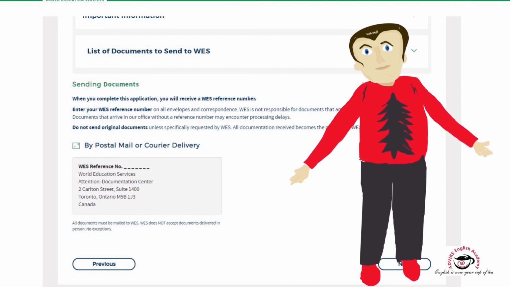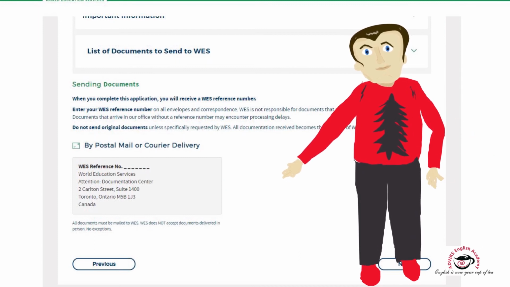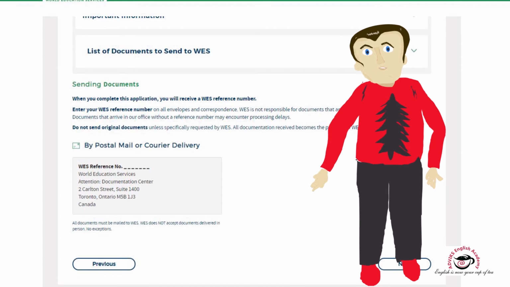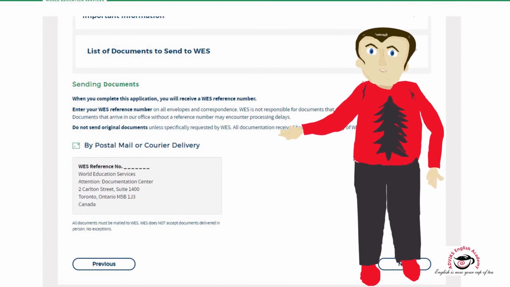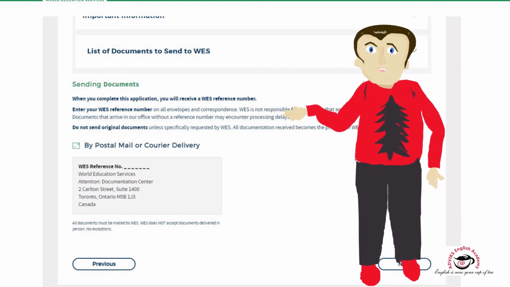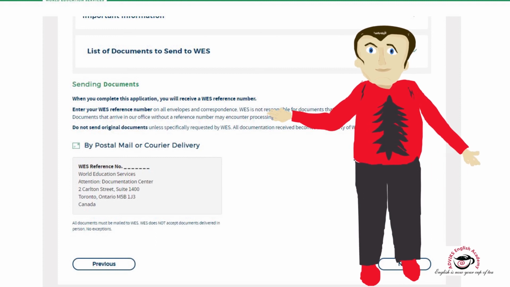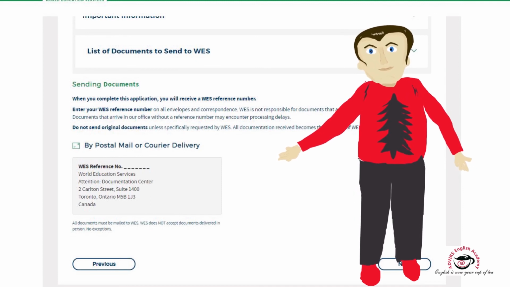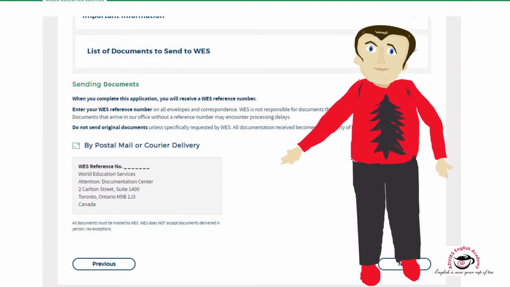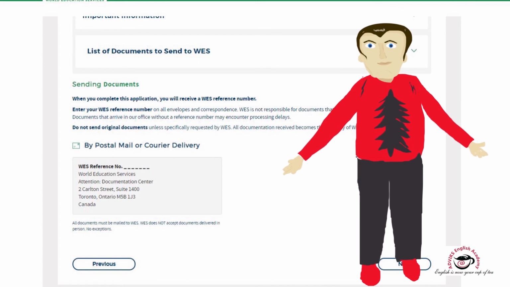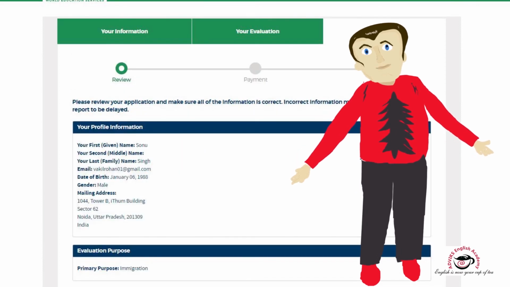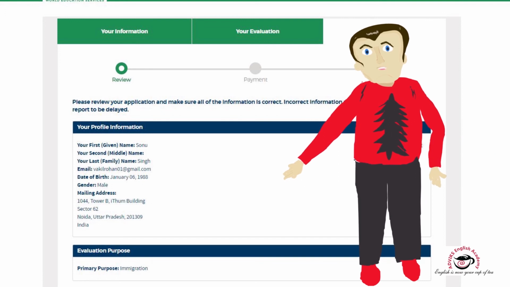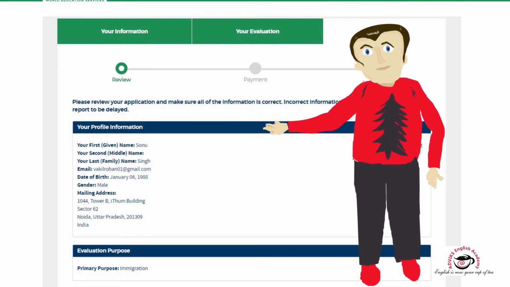As you scroll down the page, WES will show you the address where your institution needs to send the transcript or statement of marks. Please note this down, as you will have to share this with your institution along with the reference number that will be generated after you have done the WES payment. Click Next.